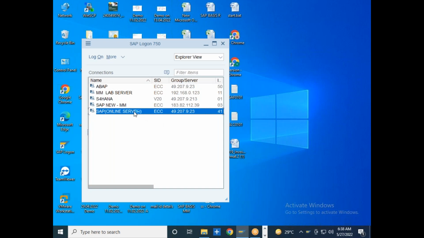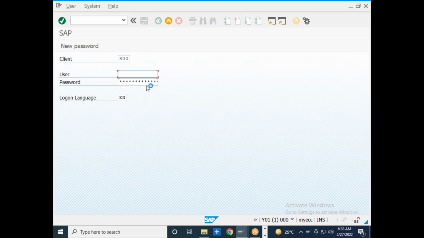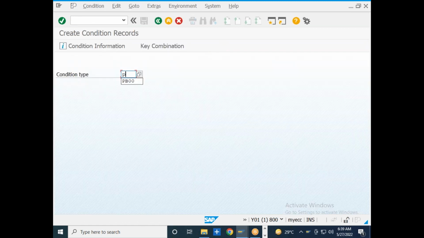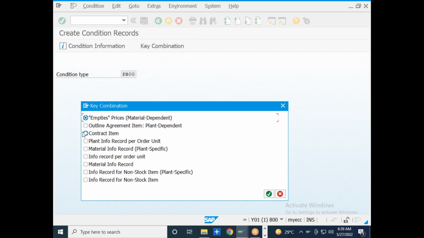And today let me try to maintain for some of the other parameters. I will go to the India 1, 2, 3. I will go to the MEK1 and the condition type is PB00. I will go to the key combination. Yesterday we were able to maintain for the outline agreement item and plant and the outline agreement number. We also tried to maintain for the contract and the contract item. So, plant info record per order unit. Let us try to do this one.